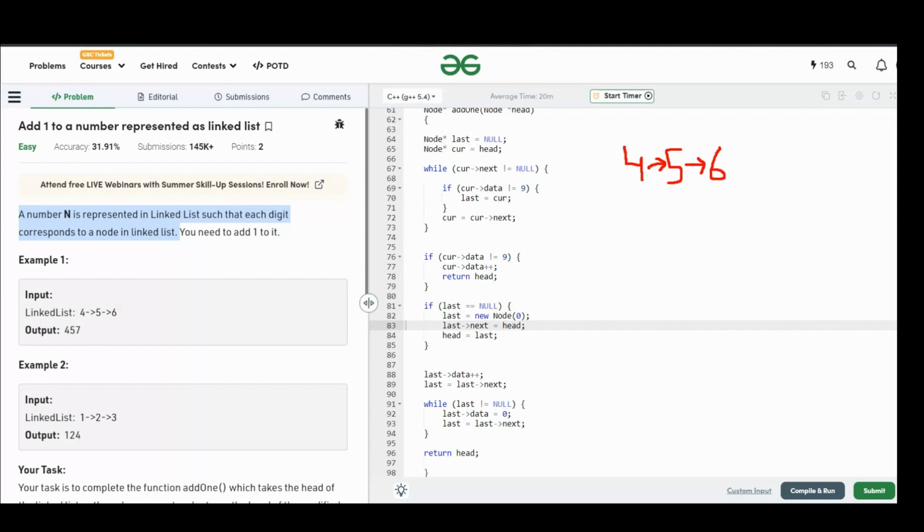The node data is 4, 5 and 6, and each digit in the node is treated as the digit of the number. So in this case our number would be 4, 5, 6, which means 456. So this is what the question states, and what we need to do is add 1 to the number.